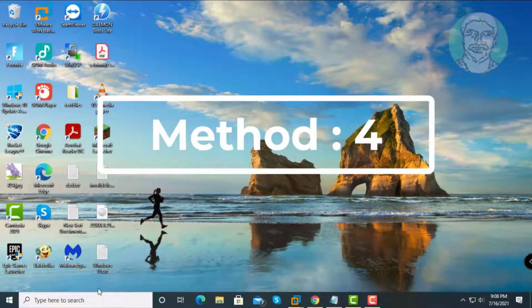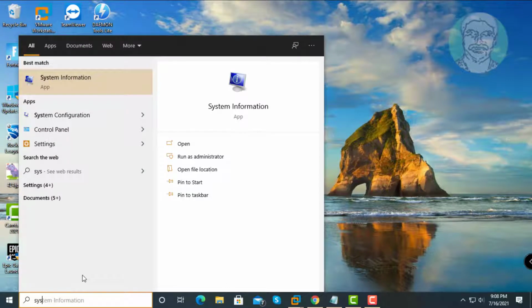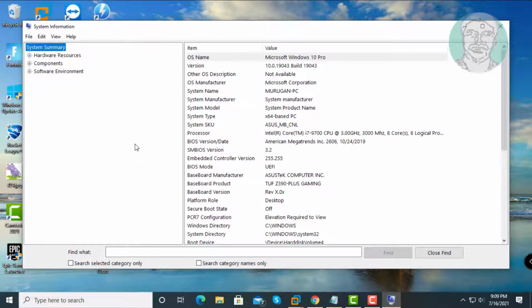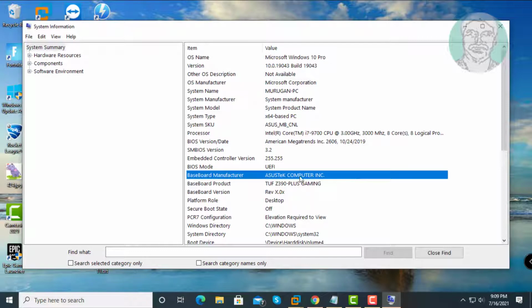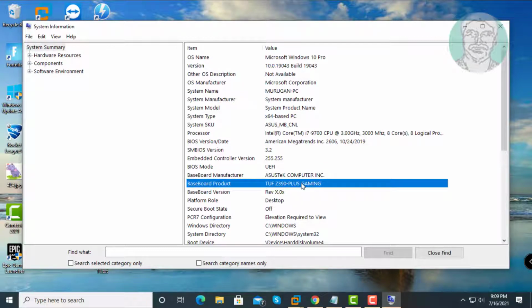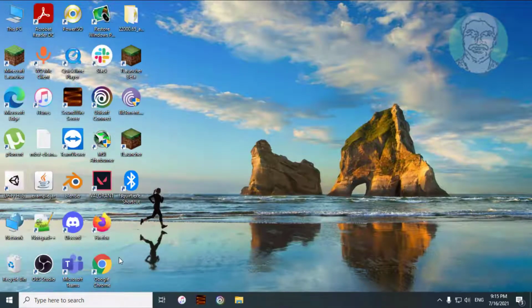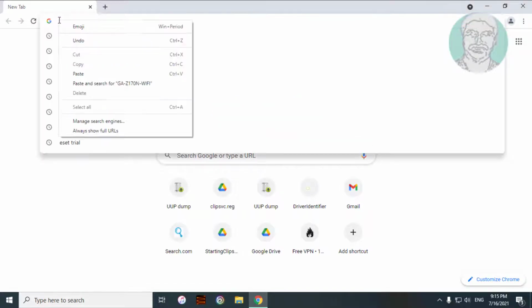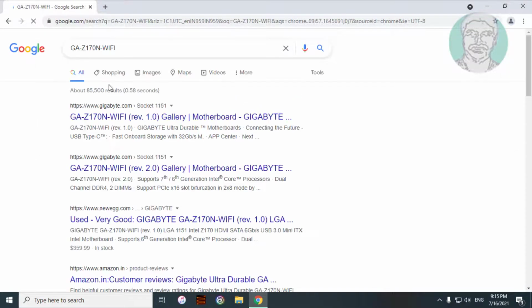Fourth method is type system information in Windows search bar. Click System Information. Find your motherboard manufacturer and model name. Paste motherboard manufacturer and model name in browser search bar. Click first one.